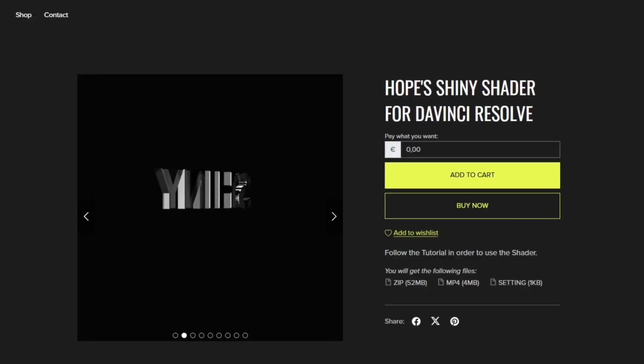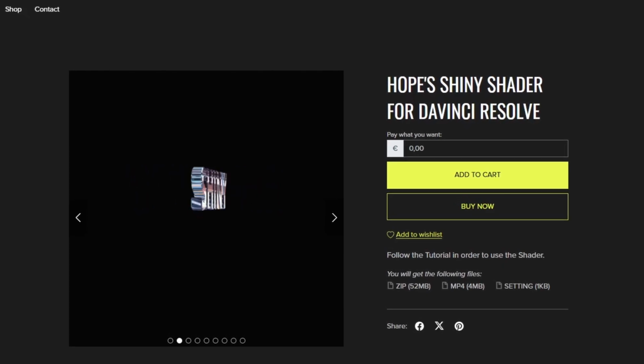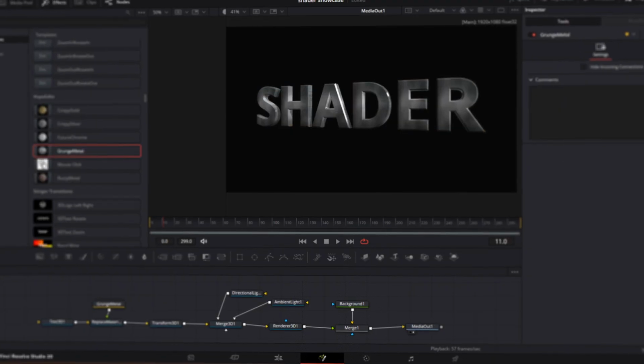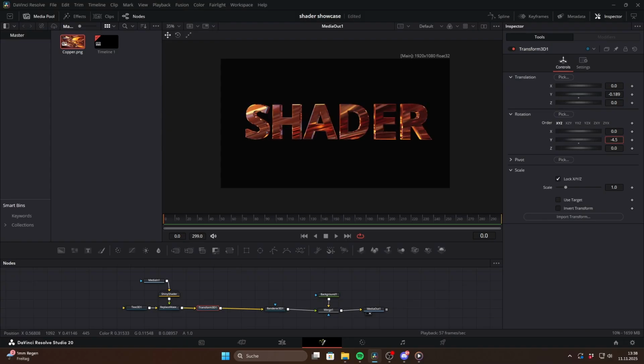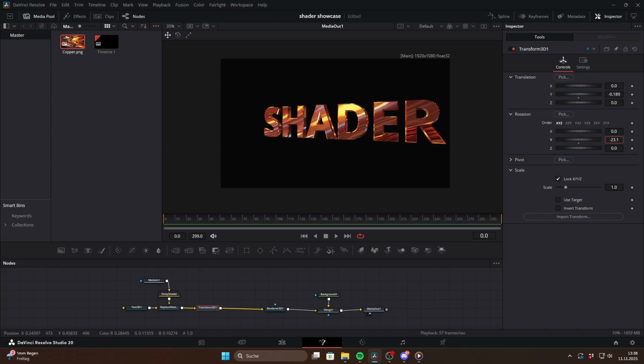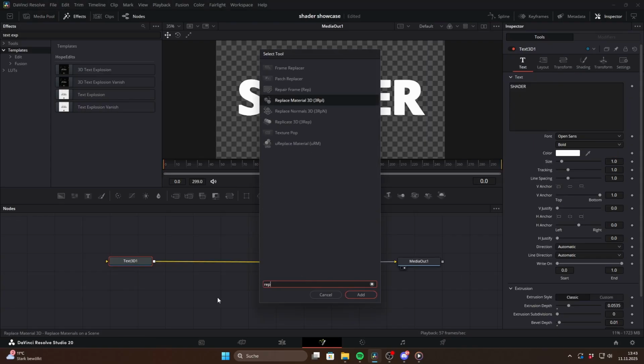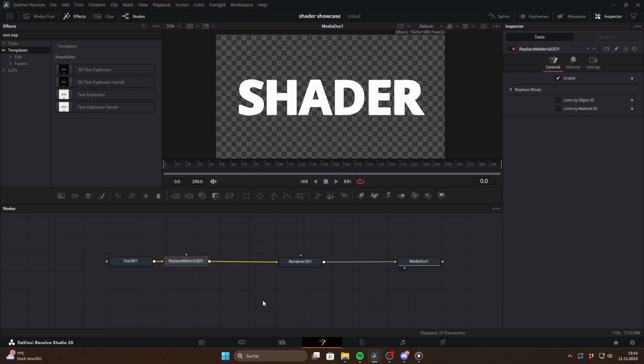Shaders basically define the material of your 3D object. They control how lighting, color, reflections, and surface textures appear on it. My shiny shader, for example, is highly reflective, which gives your text that glossy look when combined with a reflection map. To use them on a 3D text, simply insert a replace material node after the text 3D node.